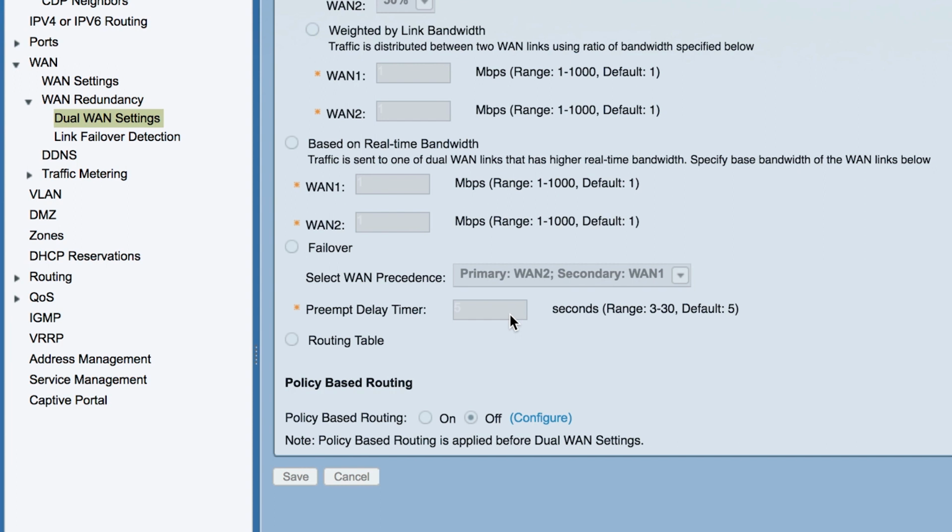The last option, Routing Table, uses the static routing policies to determine the types of traffic that pass through the two WAN links. If you want to use policies to specify the internal IP or service going through each WAN port to provide more flexible and granular traffic handling capabilities, then you'll want to enable policy-based routing. Once enabled, click Configure to set up the policies. Now click Save to apply your settings.